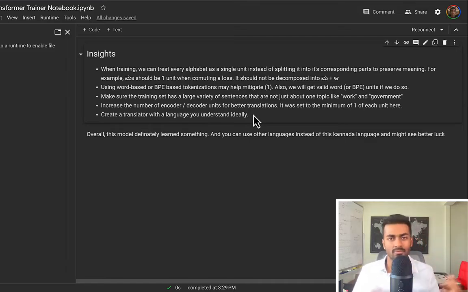So in this case, people were saying, why did you use Kannada? It's because I can understand it and I can properly evaluate it. Otherwise, I wouldn't be able to come up with the insights that I did.